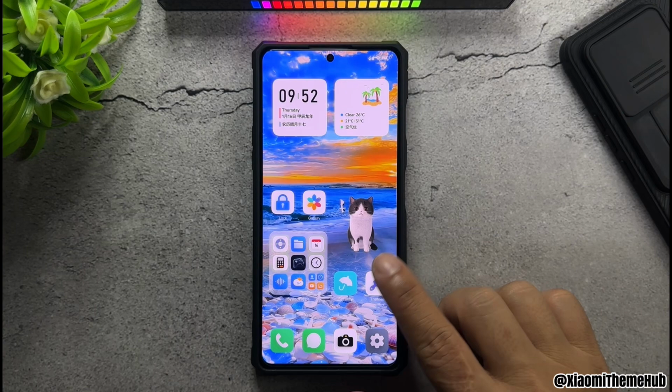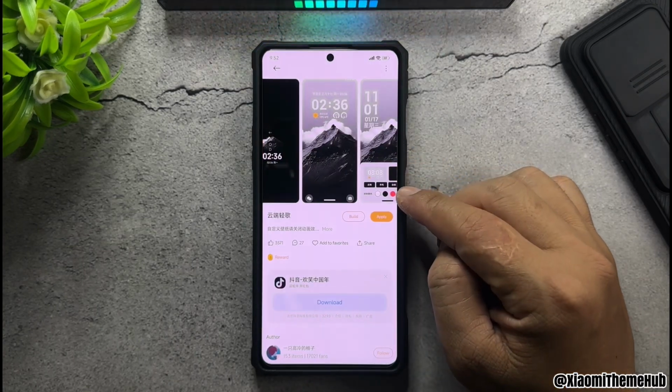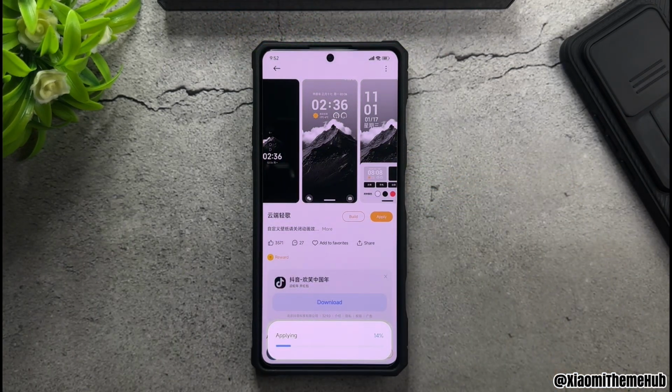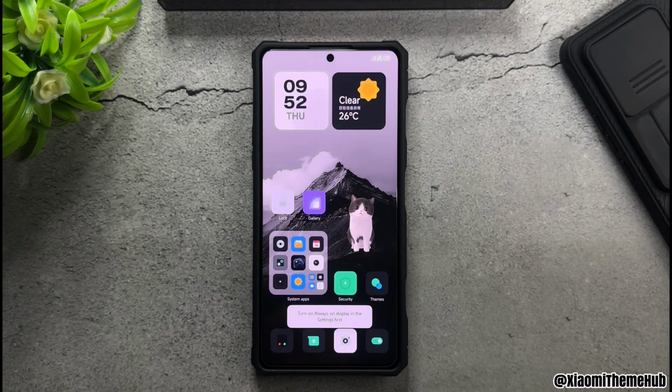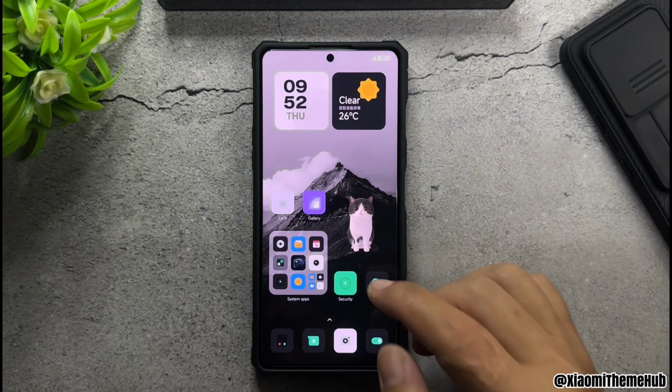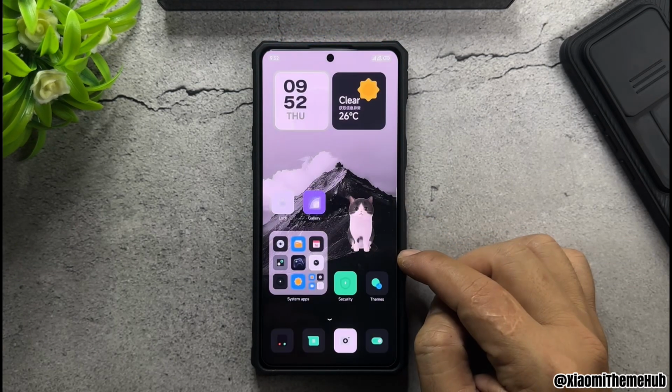All themes include one backup file in video description. You can use it to restore on your global devices. If you don't know how to do it, watch video in description.